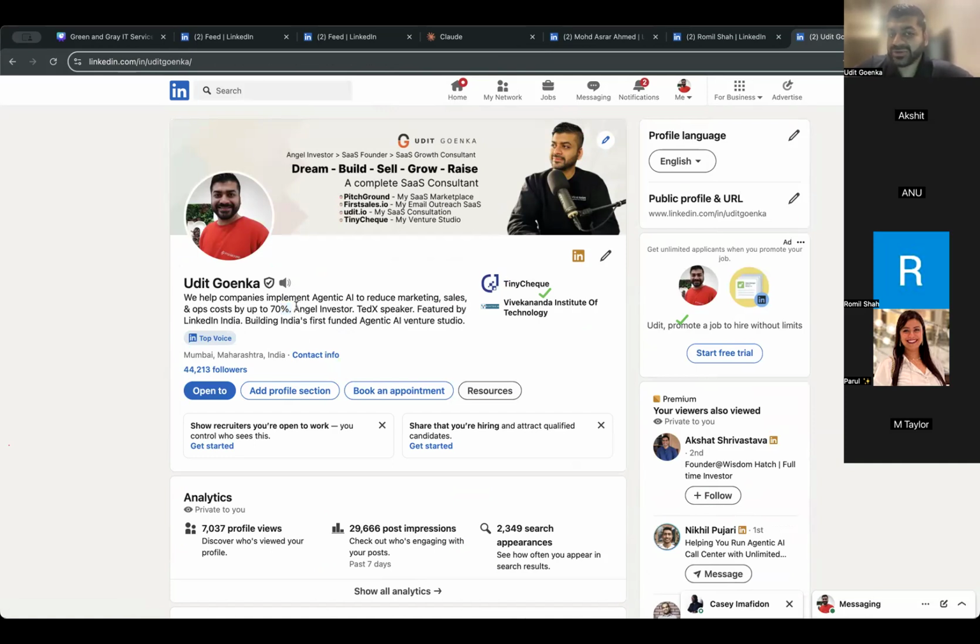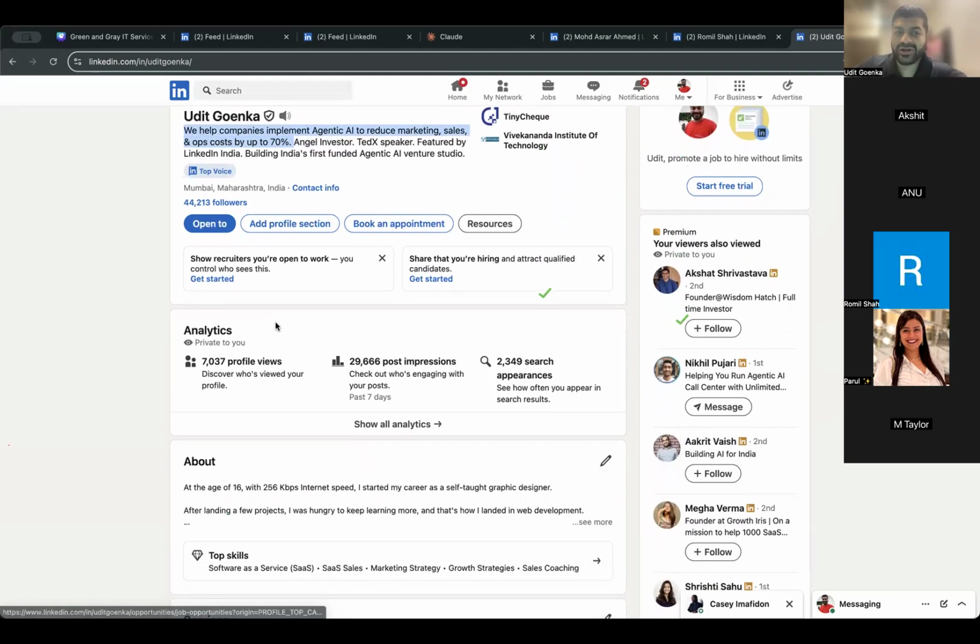Apart from that, I've added some great credentials: I'm an angel investor, I'm a TEDx speaker, and I've been featured by LinkedIn India at the same time. And I'm building India's very first funded agentic AI venture studio. So this gets me some great traction, but it's the first line, right? Because if I can capture someone's attention in the first 3 seconds, they will spend a lot of time reading my profile. And because I'm ultra active on LinkedIn, that's probably the reason why a lot of my posts have gone viral, and why I ended up getting a Top Voice badge last year. So that kind of helped out, right?